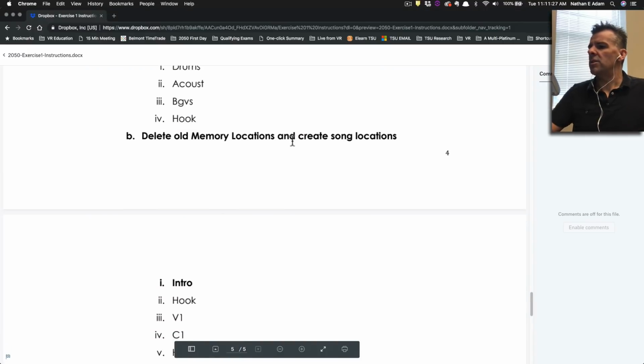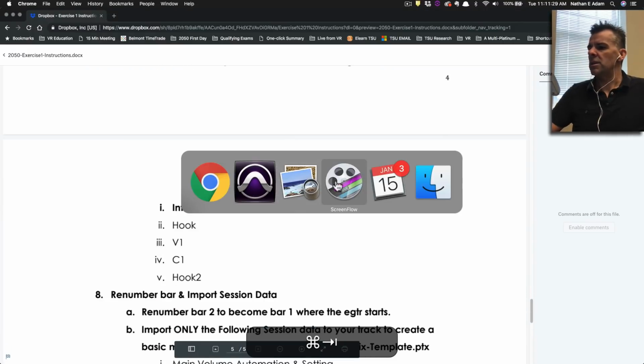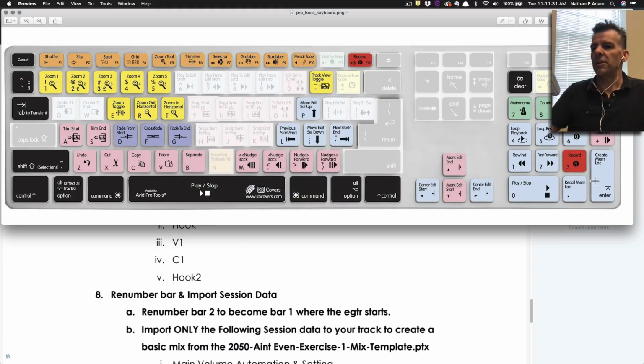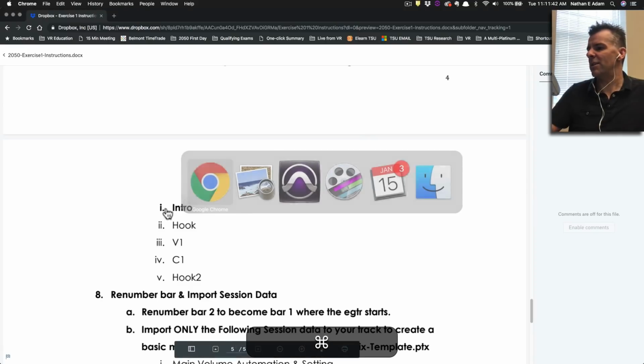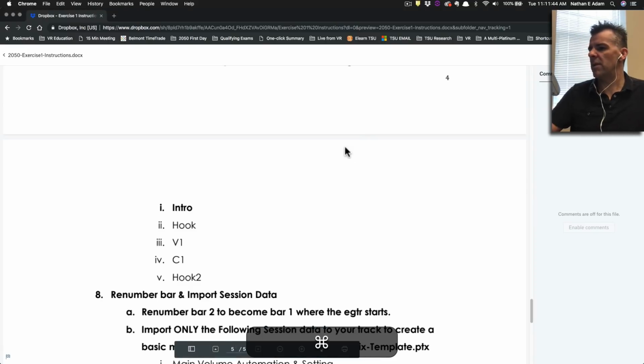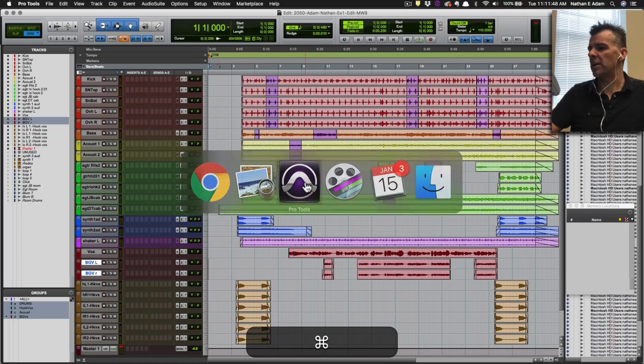And in order to make new song locations, we're going to use on our number pad over here the create memory locations, which is Enter. And just to be clear, Enter on your number pad is a different key from return on your keyboard. So we're going to use the Enter key, and we can even do that while it's playing. So we need to make a memory location for the intro, the hook, verse 1, chorus 1, and hook 2. So back to Pro Tools.